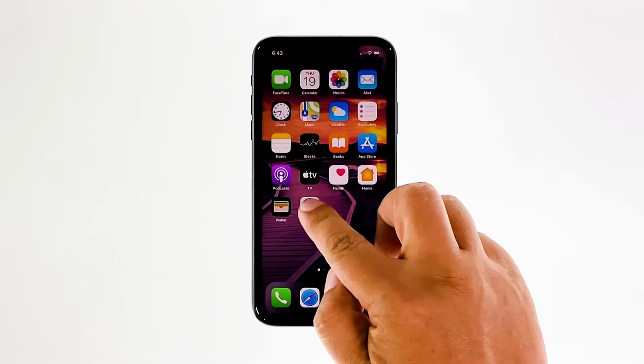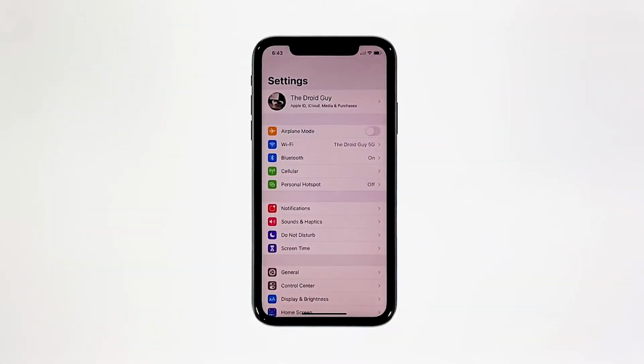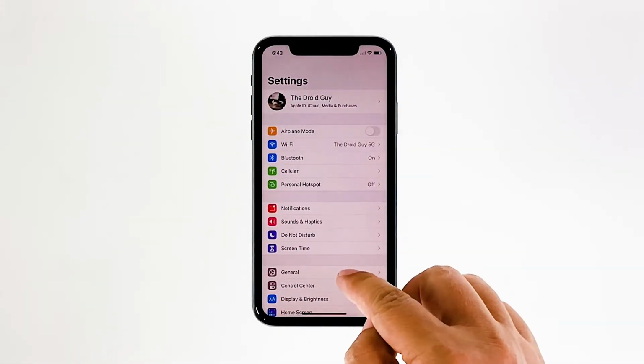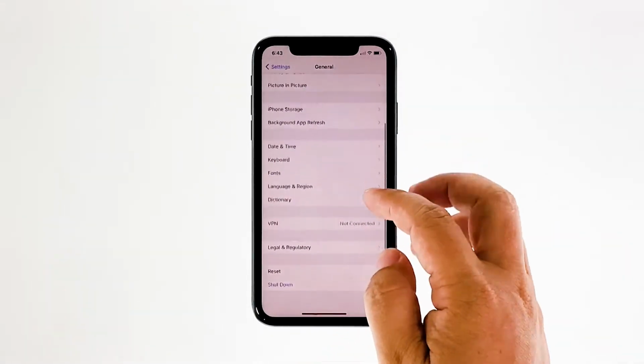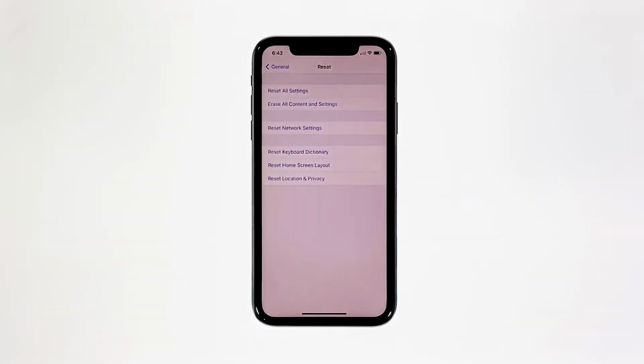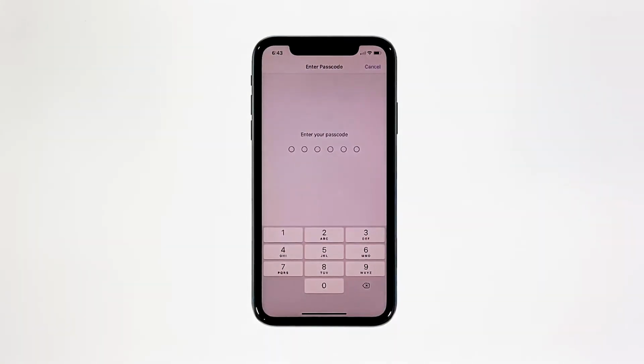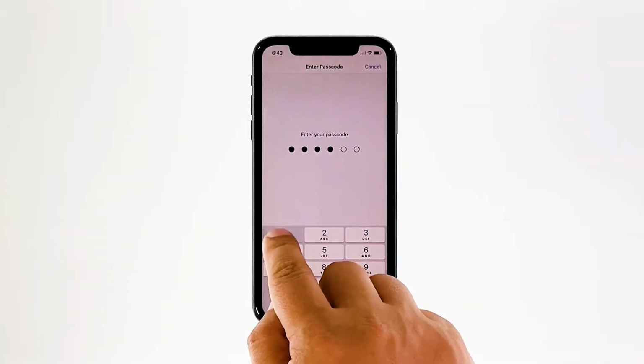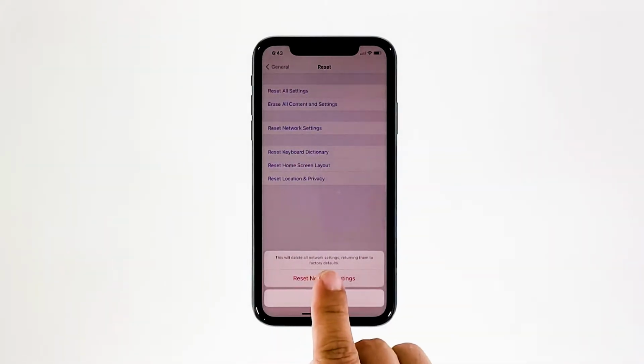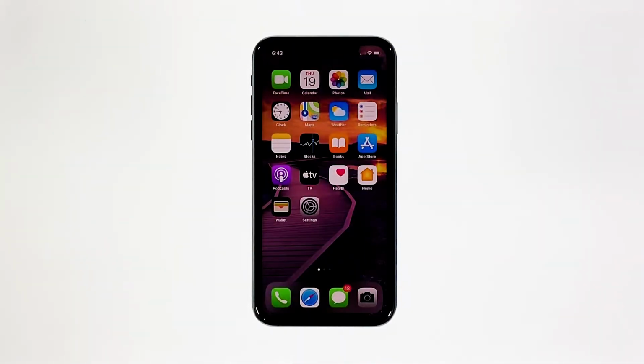From the home screen, tap Settings. Find and tap General. Scroll down to the bottom of the screen, and then touch Reset. Touch Reset Network Settings. If prompted, enter your security lock. Tap Reset Network Settings at the bottom of the screen.